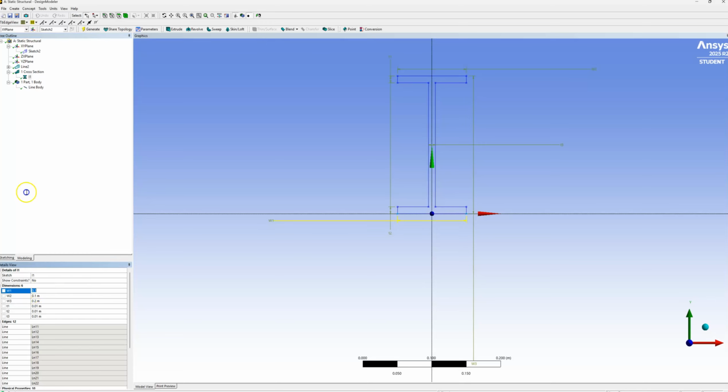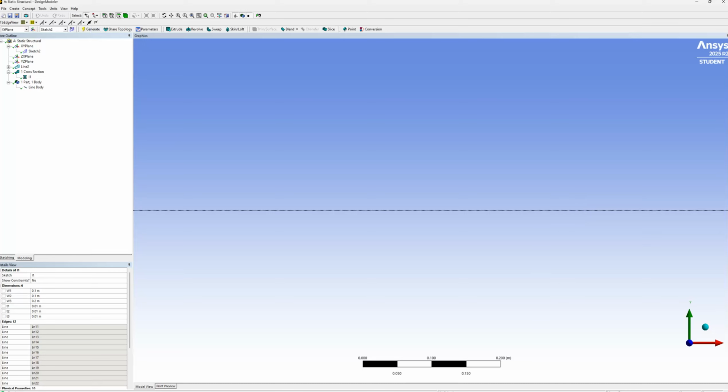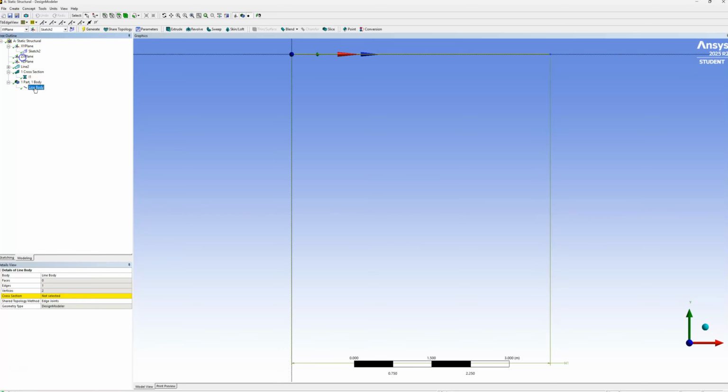The default values are down here, so if I just change one of these just to show you, when I change that to 0.3, and I'll do the same at the top just for demonstration purposes, you can see how that amends the sketch. But I will just go with the default values of 0.1 on the top and 0.1 on the bottom. So this is the cross section that we're going to use. So we just click generate. At this point now we have a line body and a cross section. So we have to tell the software that we want to use this cross section for that line body.